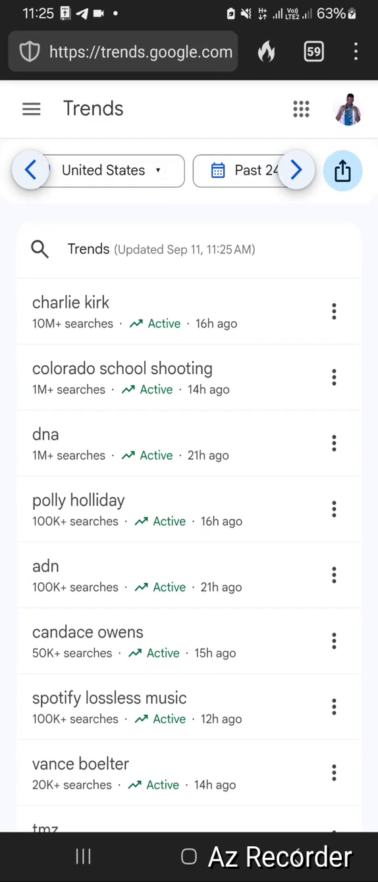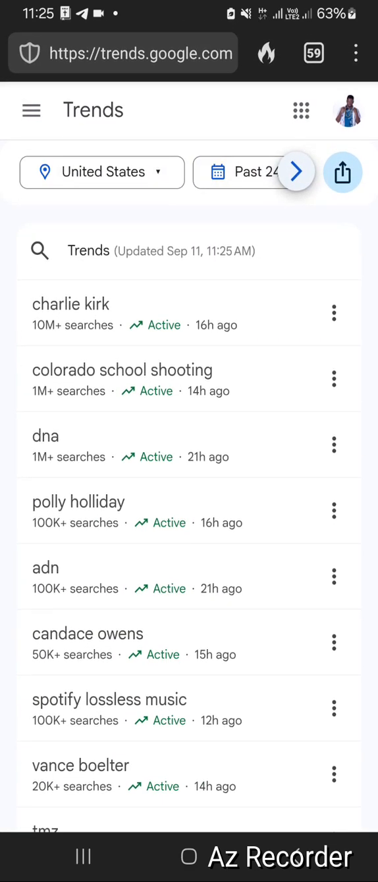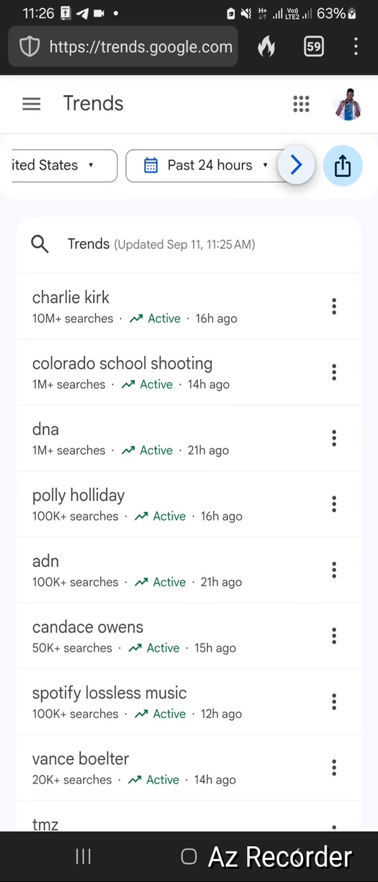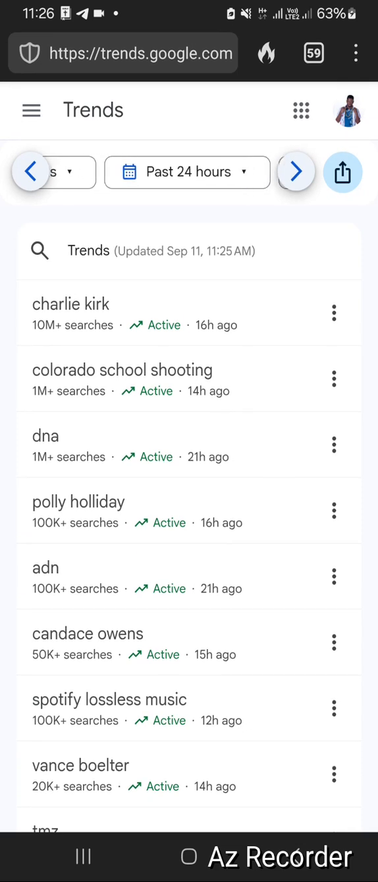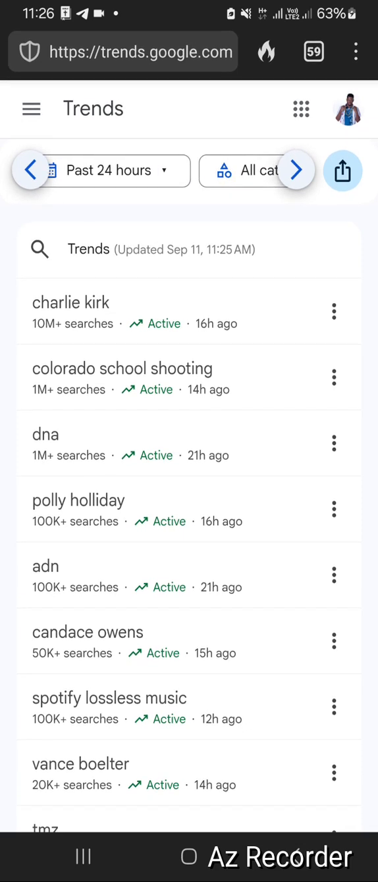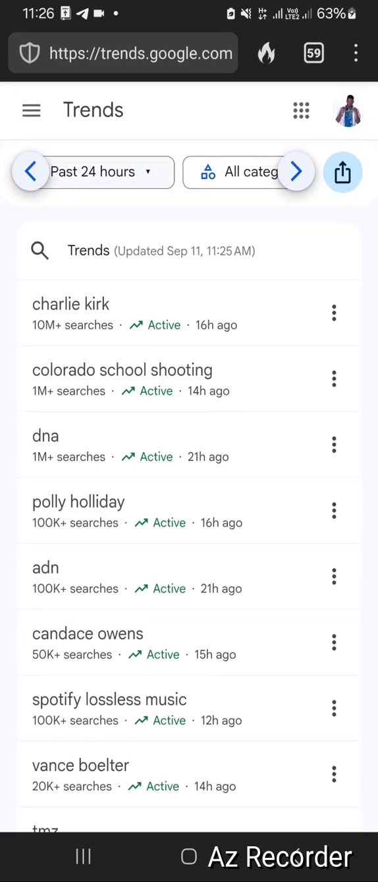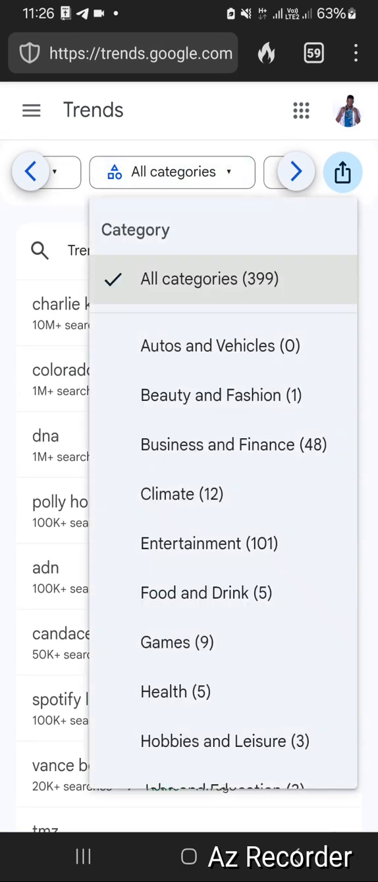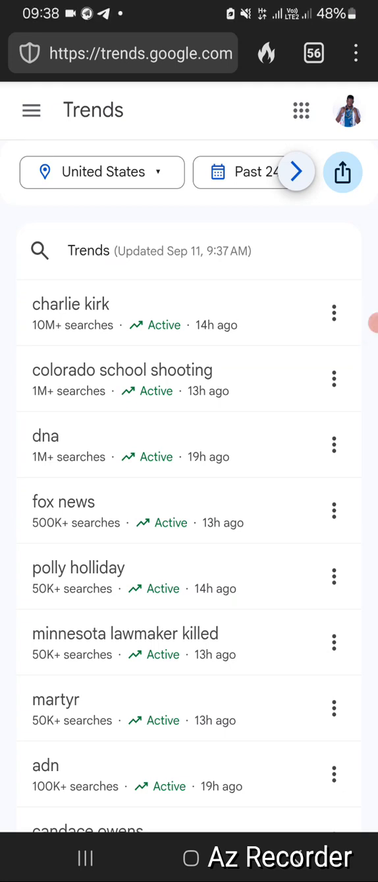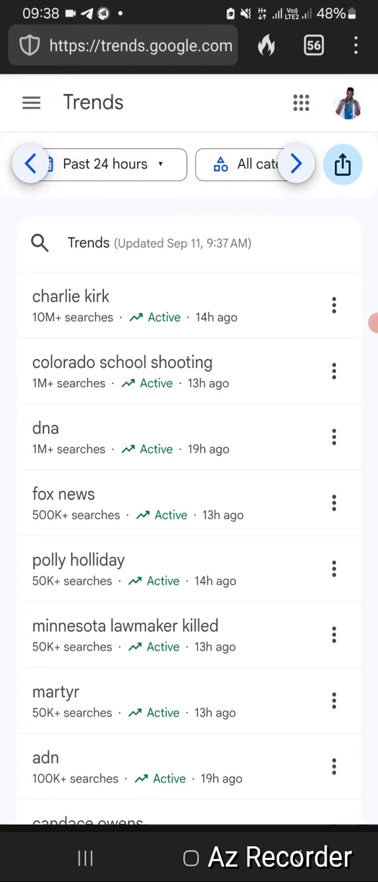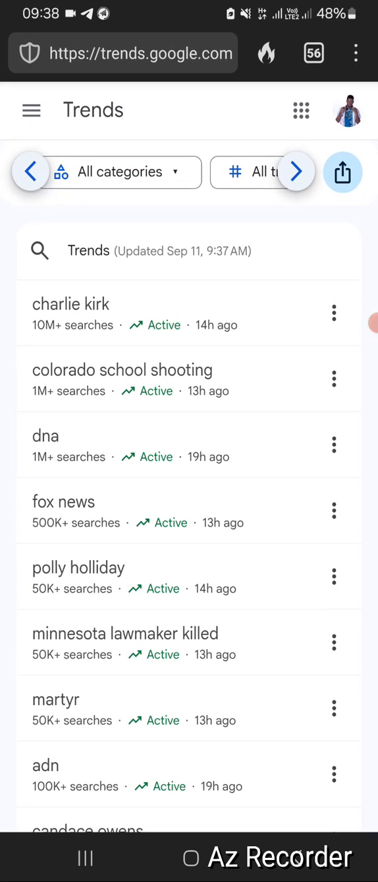So when you come to your Twitter, make sure you look at the top of your screen, under Trends, you will see United States. That's the country. You will swipe it to the left-hand side. You will see past 24 hours. That's the time frame. You can change the time frame. Then you see all categories. These are categories under Trends. At the top, this filter, you can see United States, past 24 hours, and all categories. Swipe it to the left.